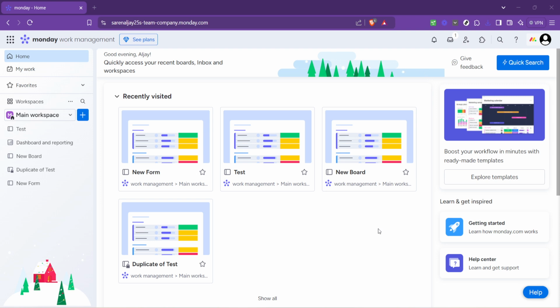First things first, you need to navigate to the monday.com homepage. This is your command center where all your projects, workflows, and collaboration take place. It's important to start from here to ensure we're following the correct paths and selecting the right options throughout the process.